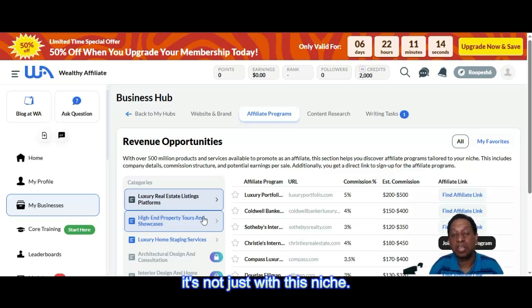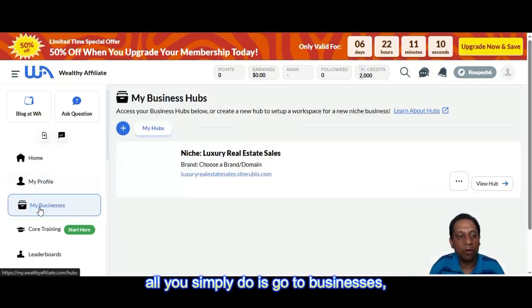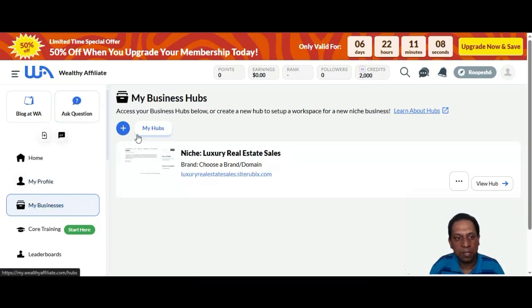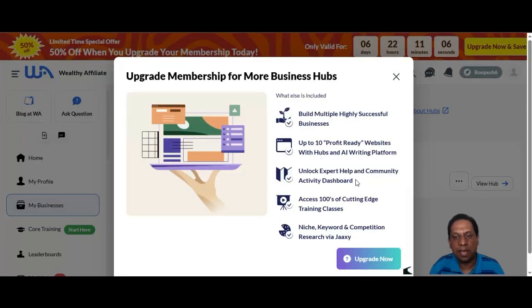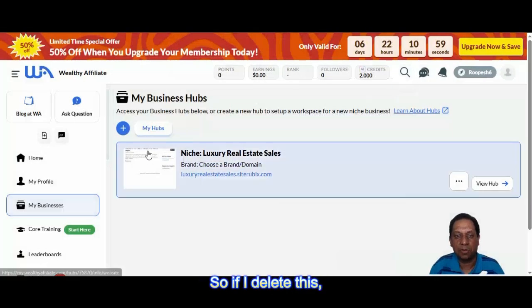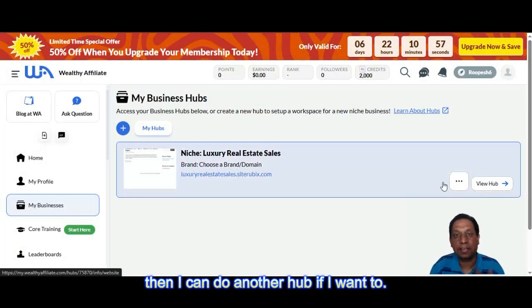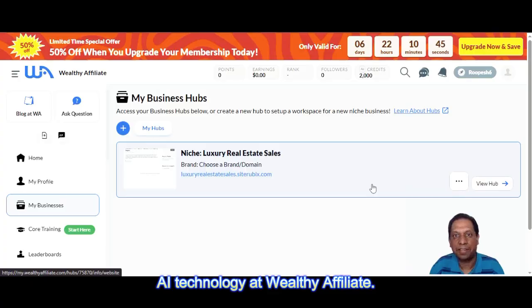And it's not just with this niche. Any niche that you choose from, all you simply do is go to businesses, click on the plus button, and then once you do that, you can only do one hub per free starter account. So if I delete this, then I can do another hub if I want to. Pretty cool, right? So in the next video, I'm going to show you how to create your first piece of content using the AI technology at Wealthy Affiliate.